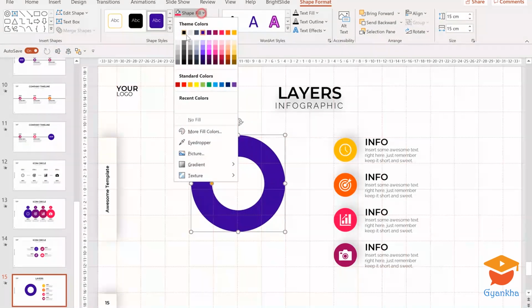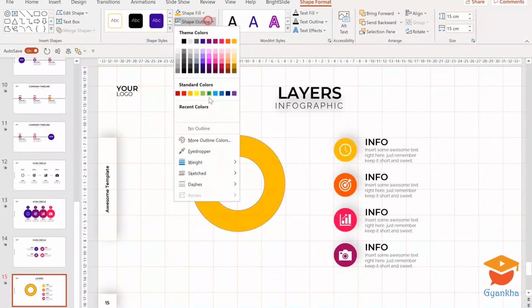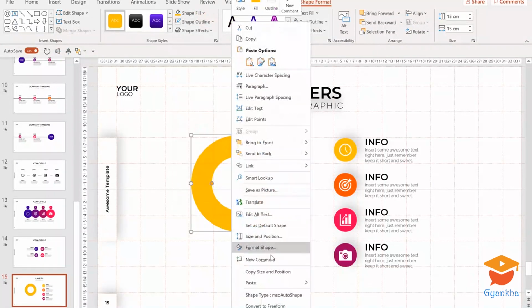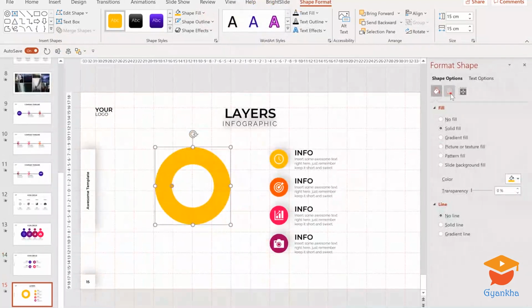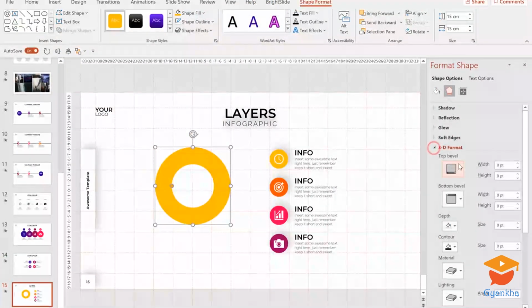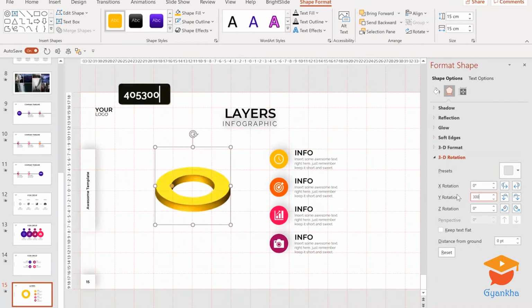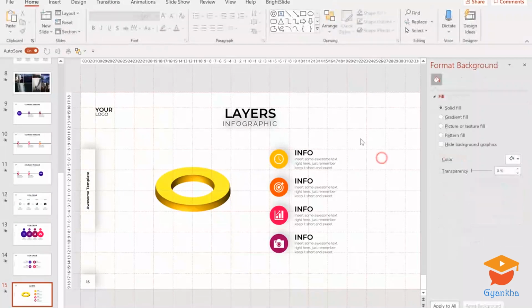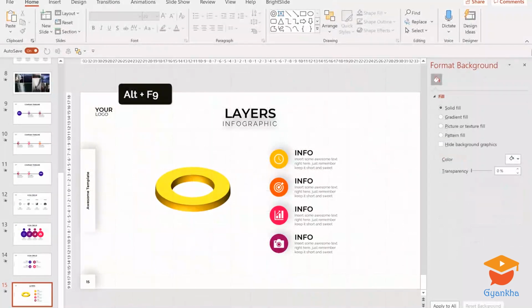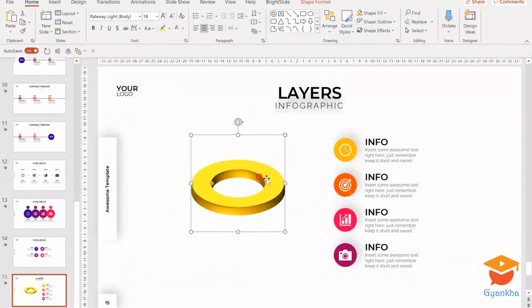Let's give it a yellow fill color. Let's remove the outline. Now let's just go to 3D format options. And for the top bevel height, let's say 40 points. And for the top bevel width, let's say 5 points. Okay, now let's go to 3D rotation, and for the Y rotation, let's add 300 degrees. And here we have our beautiful donut shape.